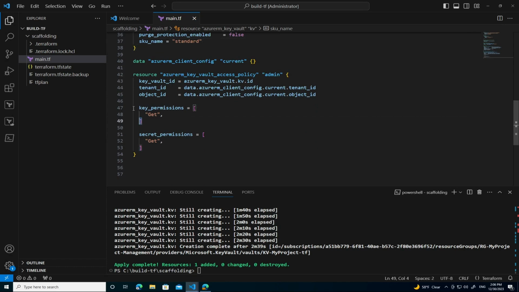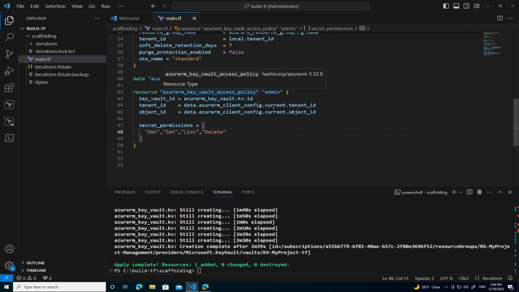Key permission, so we don't really need any keys. We're not going to store keys in there. But we do want secrets. We're going to want a bunch of them. So we're going to want get, set, I don't know if it's case sensitive, but just in case. List, and we'll probably stick in delete as well. Okay, so that should create us an access policy, assign it to our Key Vault, and assign it to myself. So let's run that and see what we get.